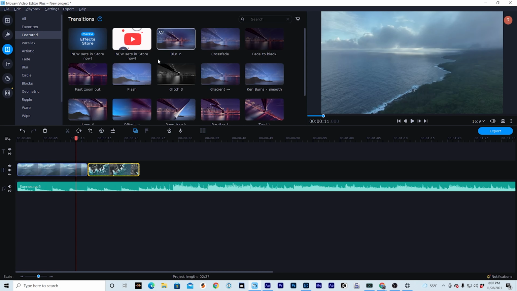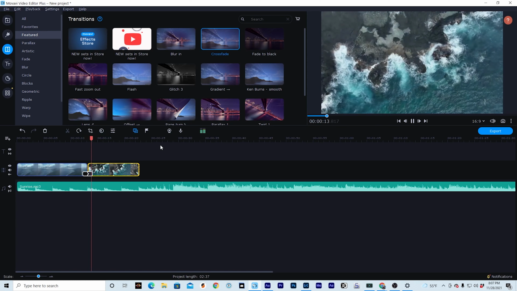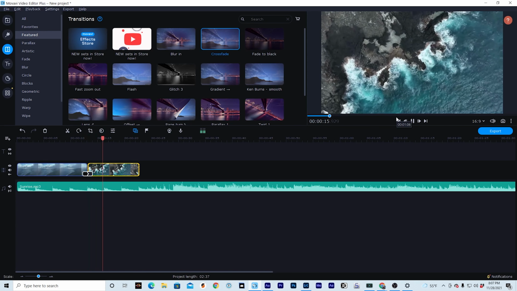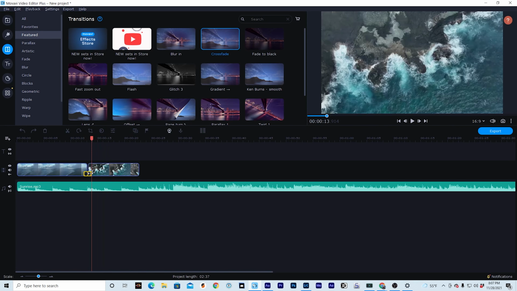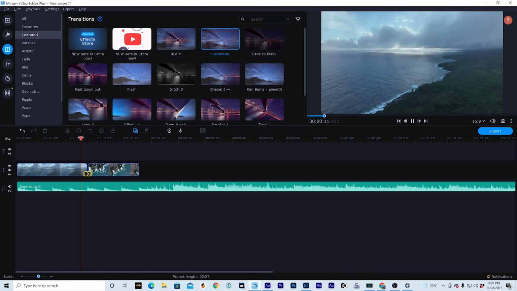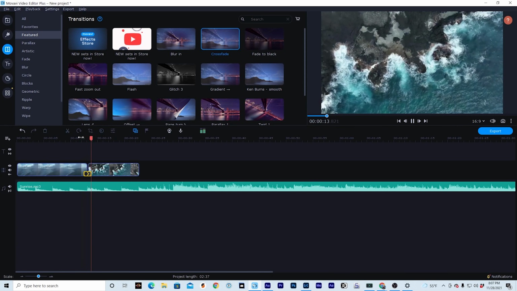There's also a plethora of transitions already ready to go in here. I sort of like these blur ins and crossfades. So I can add a crossfade to this clip here. Once I start playing that, it's just really super seamless. That actually worked really, really well. I can also change the duration of that crossfade. I can make it a little shorter. So if I felt like it was too long, I can shorten it up, which I think works pretty well.